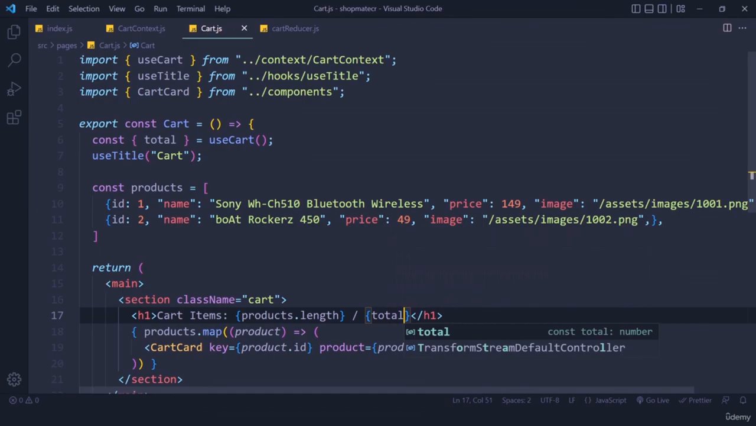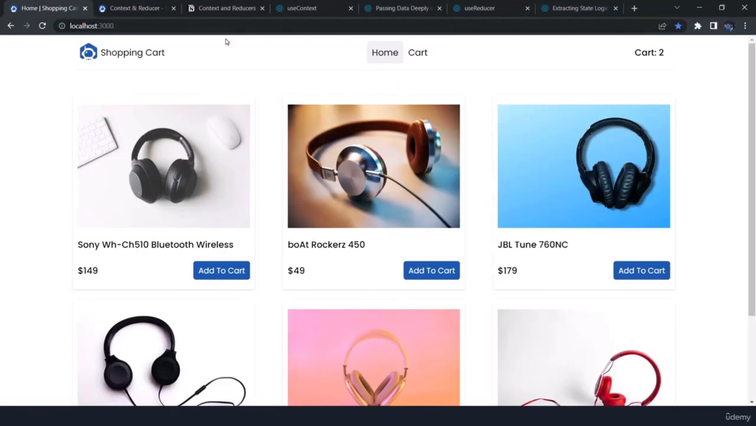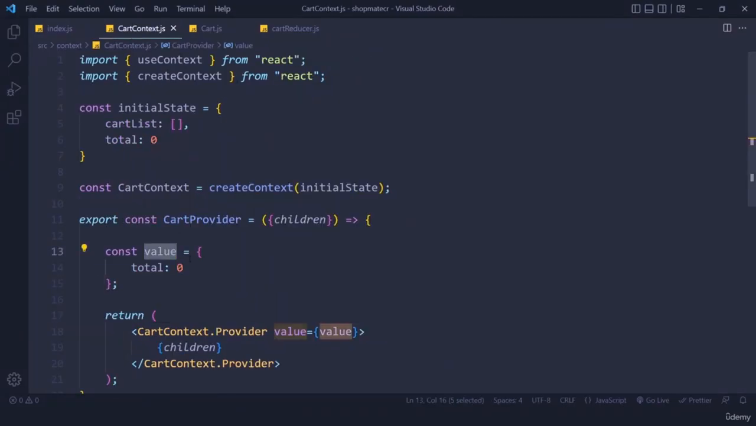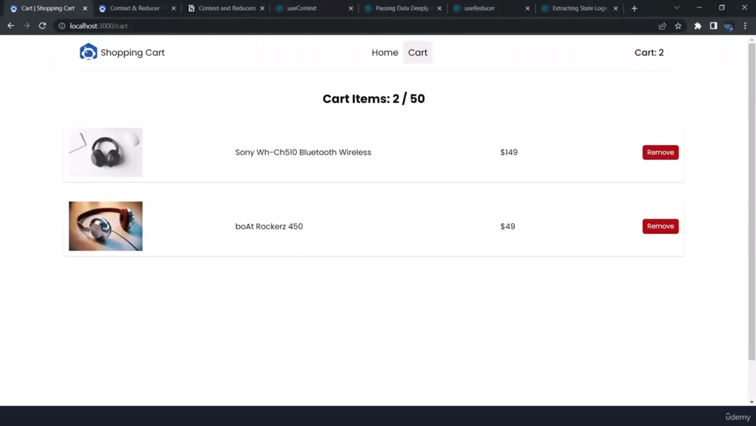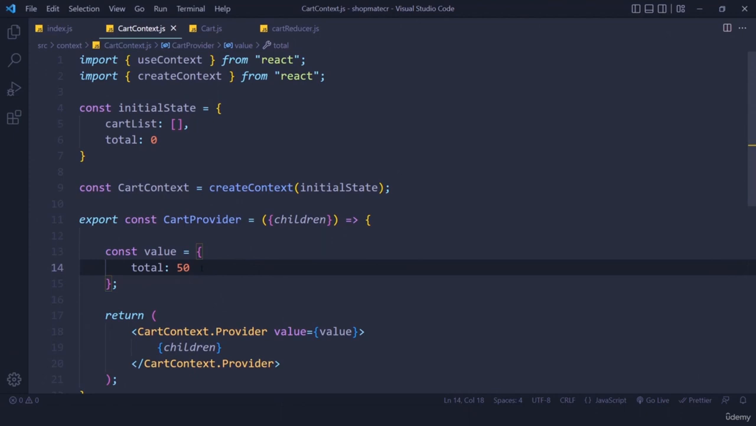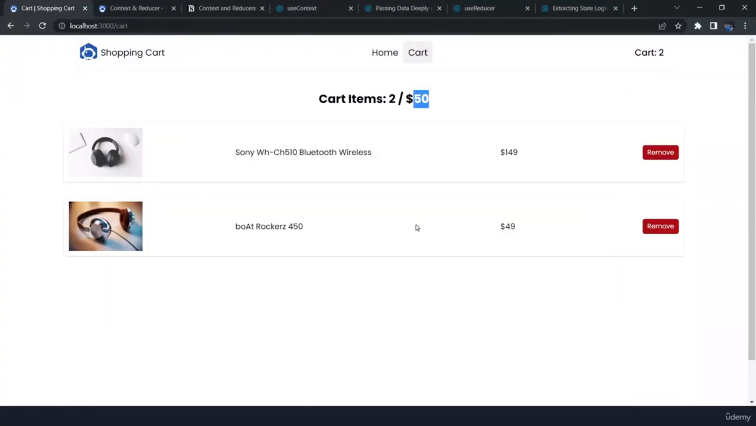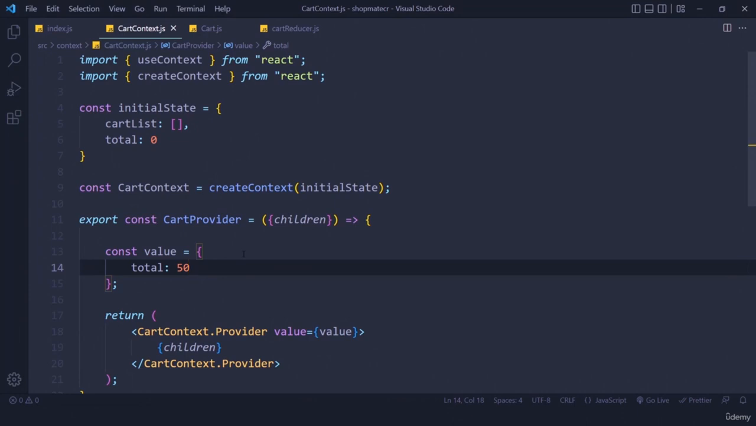Let me save, get back here, go to my cart page. You can see I'm printing 0. Let's try to provide any other value. Let's say here I provide 50. Let me save, go here. You can see now it's 50. And here I need to add a currency symbol, so it will be dollar. You can work with pound, rupee or any other currency. Now it is $50. So that's how we create something global.